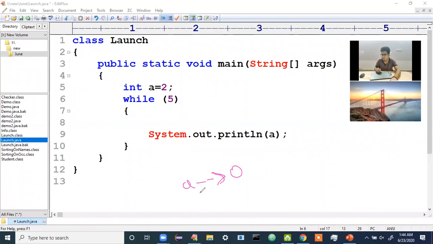Have you seen this? While A is tending to 0, execute the while loop. That is the operator. I think I have not told you. No one knows this also. So let's see here. What I'll tell is A value is 3. So when A is tending to 0, keep on printing the A value.